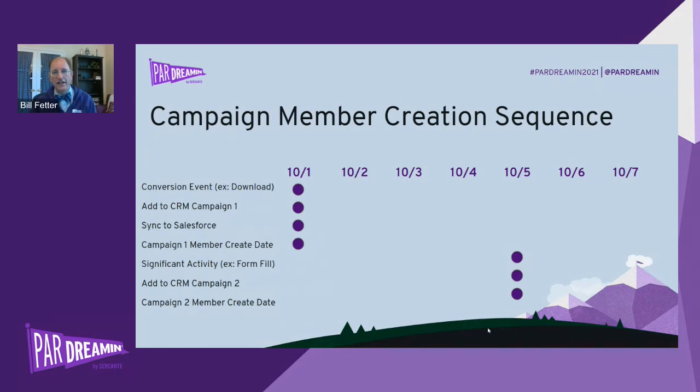So then if they come back and do something later on 10/5, then you have another activity which is going to be added to their campaign history. So they're added to a secondary campaign there. So that date is 10/5. Okay, so if you're tracking, we have now 2 different member statuses, one from 10/1 and one from 10/5 on 2 different campaigns. So now what happens is, what if that first event didn't push them into Salesforce?